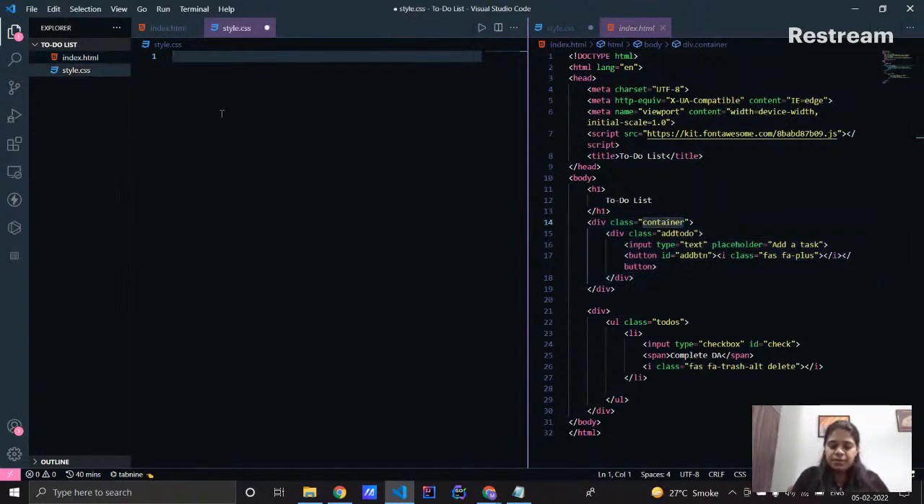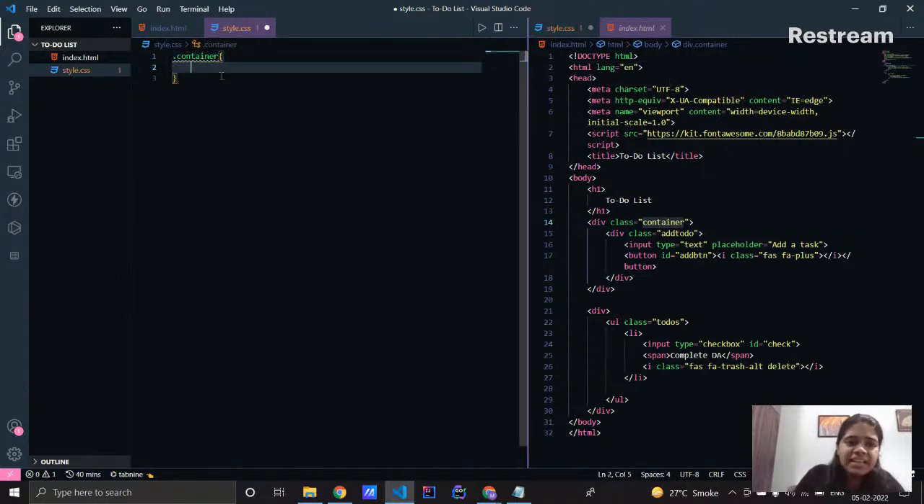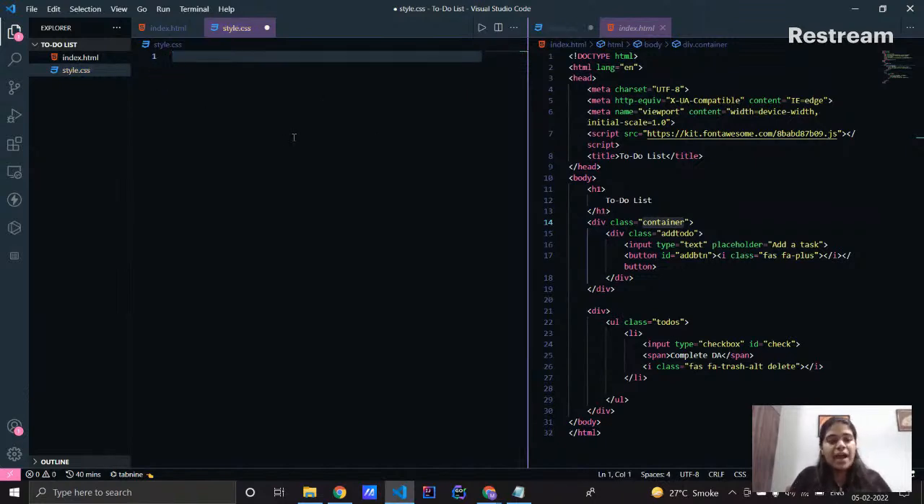So this is how I'll do it. Dot container. And then I'll write the styling for that container within these two brackets. So that's how you target a particular element in HTML. And the same similar thing goes for IDs. So for IDs, instead of a dot, we'll be using hash.